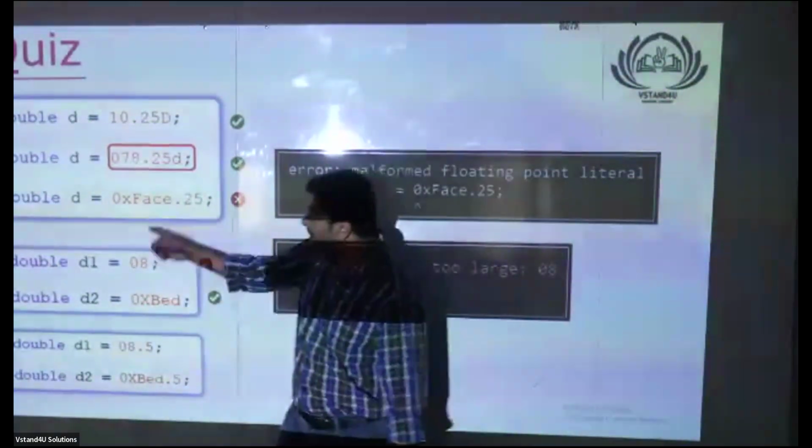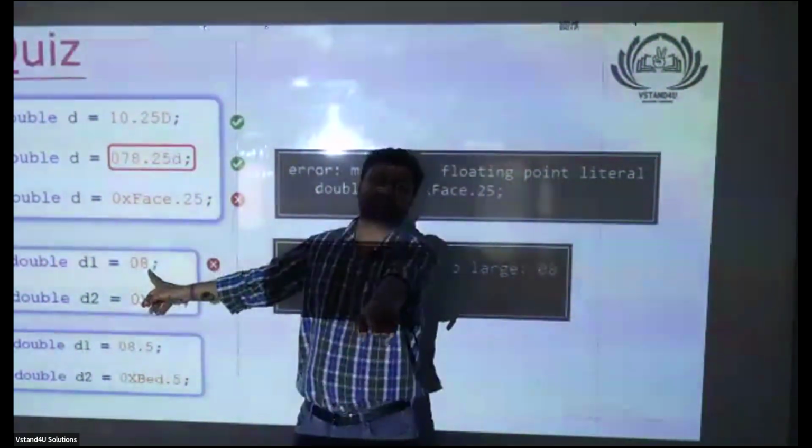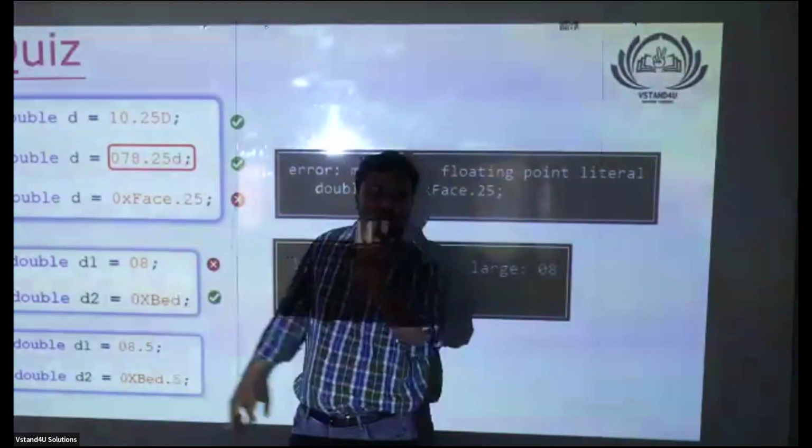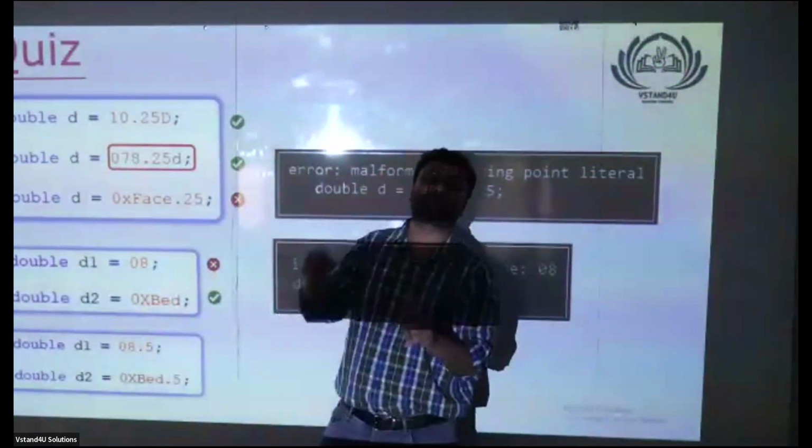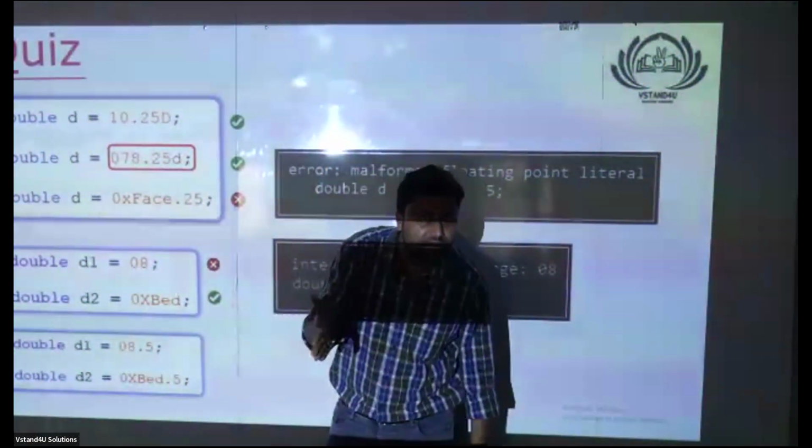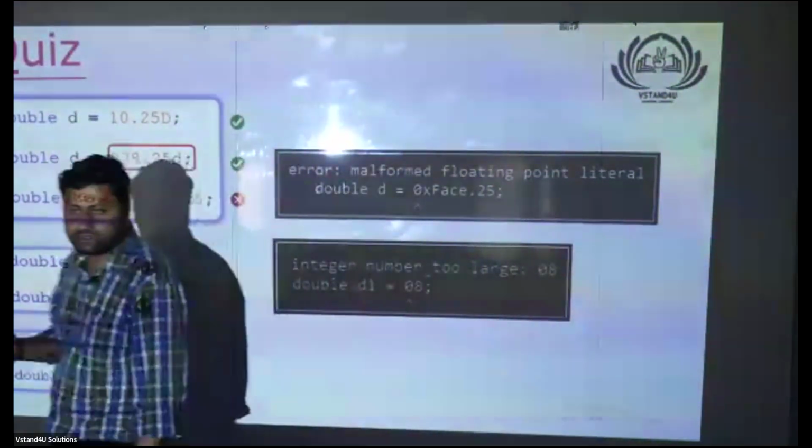If a number does not have a decimal part, then it is an integral value. In the case of integral, octal and hexadecimal, apart from decimal, is supported. Are you getting my point? Am I clear, everybody? Clear?